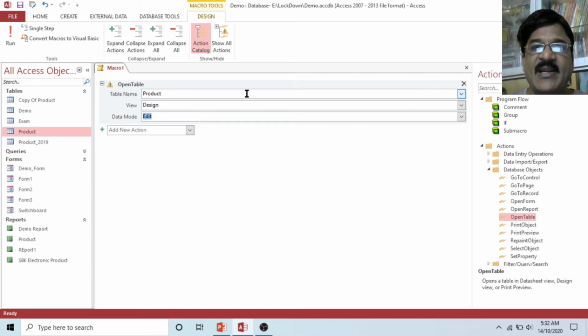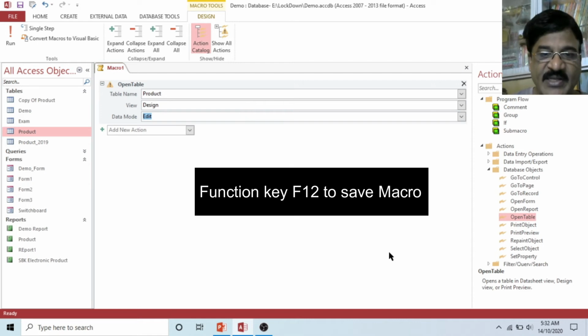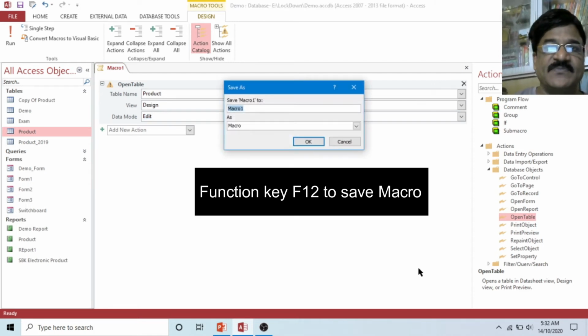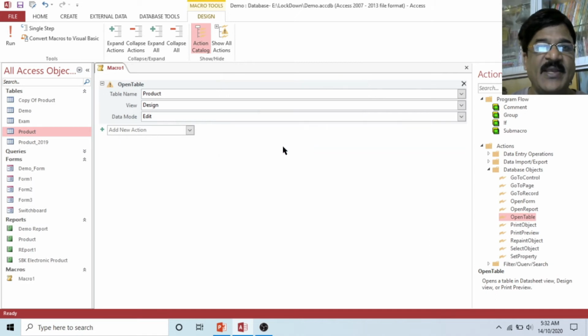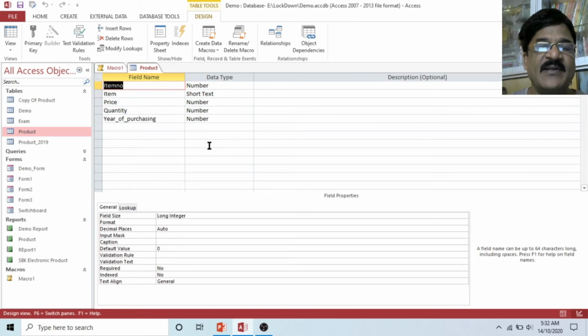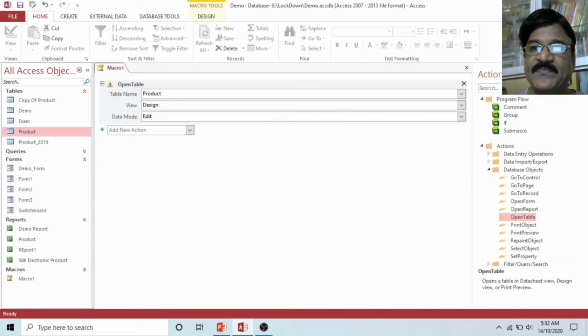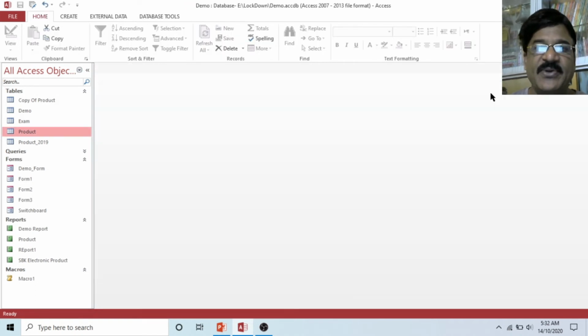Okay, and now save these macros. So by pressing what? A function key F12. So name the macros, let it be macro one only, and now run the macro. And observe that your table has been open in a design view. So let me close it. Since we already saved it, no issue.